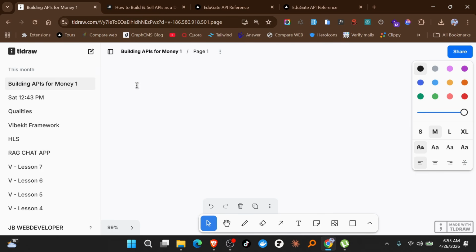Building and setting up the API. If you just look at this, it involves two things. It involves the product itself. The product we are building is the API, so we just need to be able to build the API.